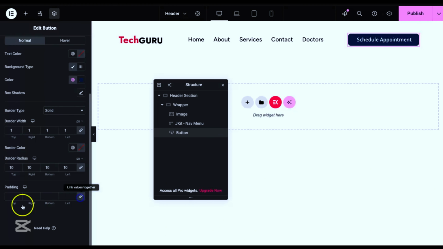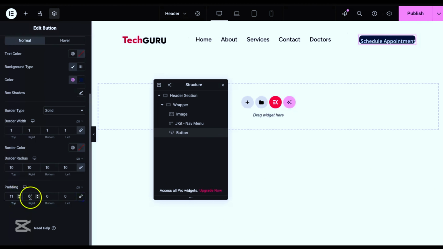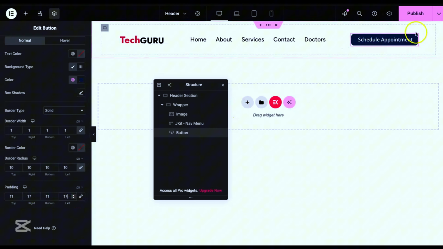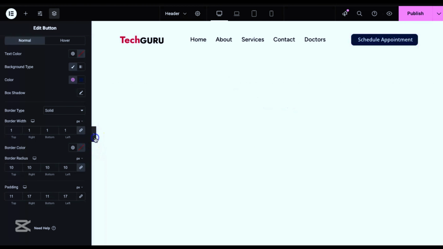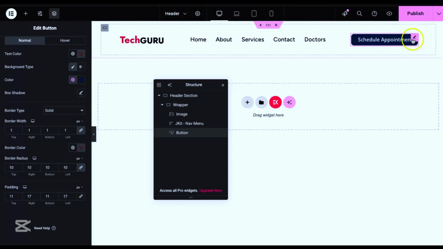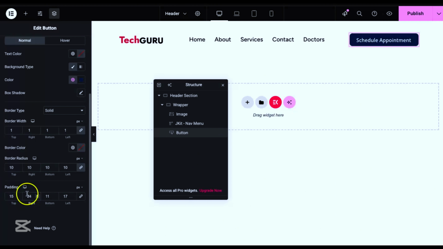And for the padding, first of all, I'll make the padding 11, 17, 11 and 17. So we're going to be having this. Actually, I want to make this bigger, so I'm going to make the top 15 and the right 24, then the bottom 15 and the left 24. Perfect.